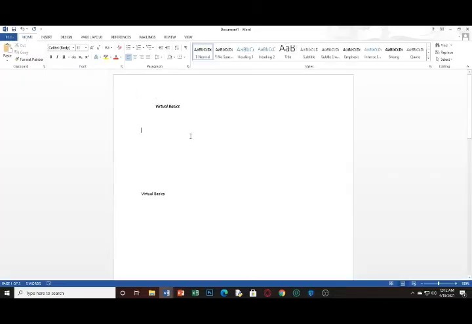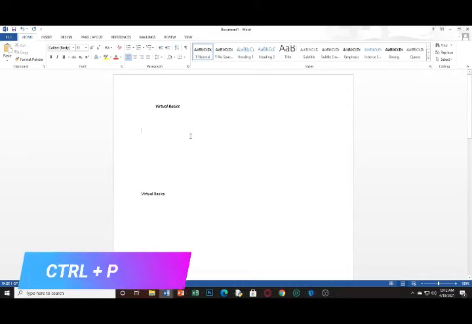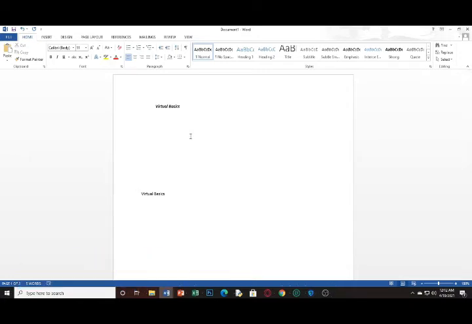Next up is Ctrl V, where it will open the print window. So let's hit Ctrl V.